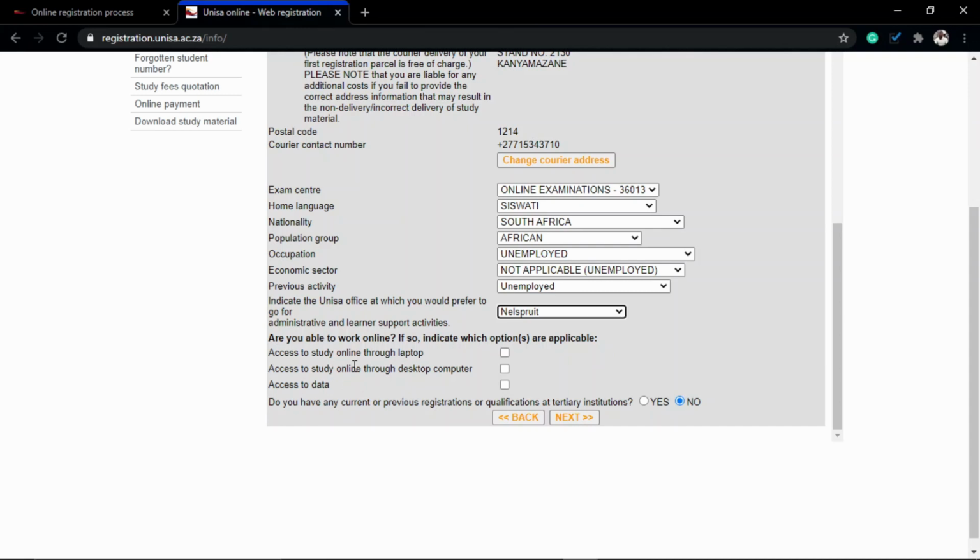So how do you access your information? Whether you have access to study online through a laptop, or through a desktop computer, or access to data. Let's just click this one. Do you have any current or previous qualification? Here it is when you want to apply for exemption or for credit. You can click yes if you do have a tertiary qualification.